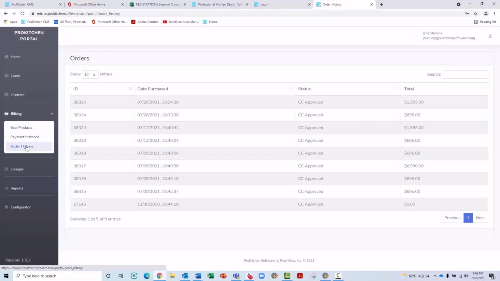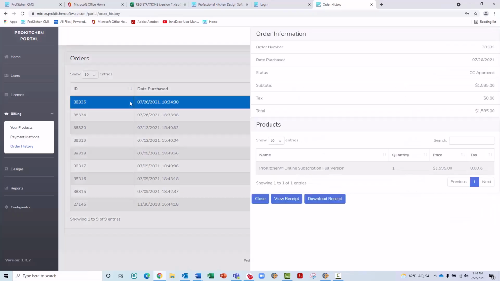This will provide you the history of all the licenses and renewal purchases you have made. You will see the ID number, the date purchased, the payment process status, and the total charge for each license or renewal. When you left-click on any of the purchases, a side panel will open containing the order's complete information, including order number, date purchased, status, subtotal, tax applied, and total charge.